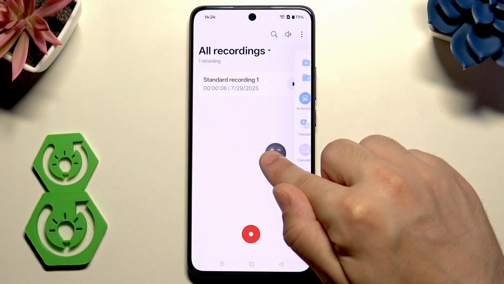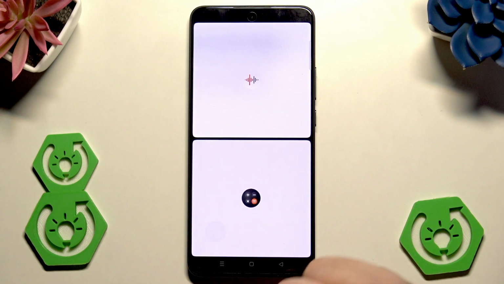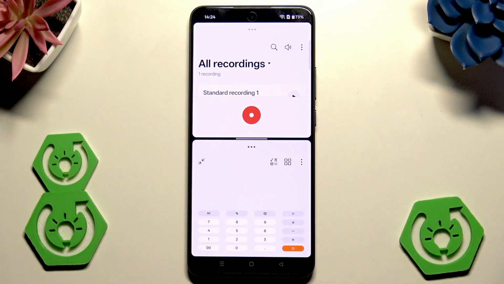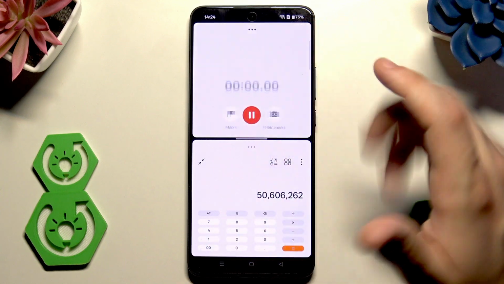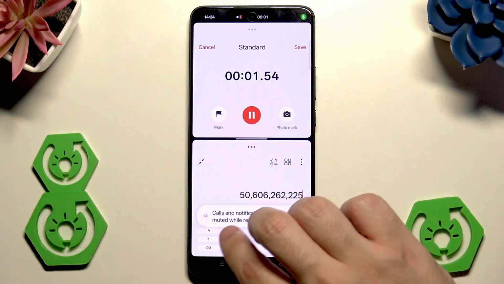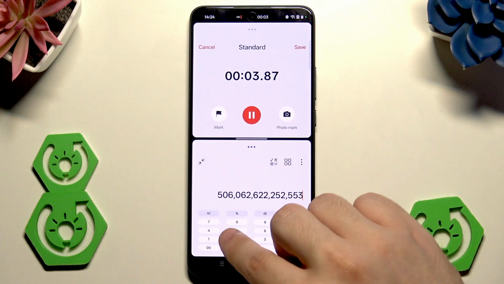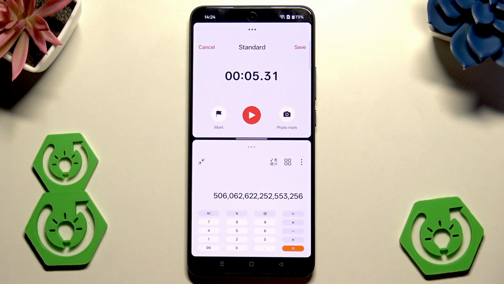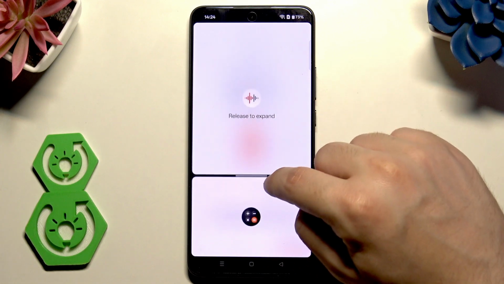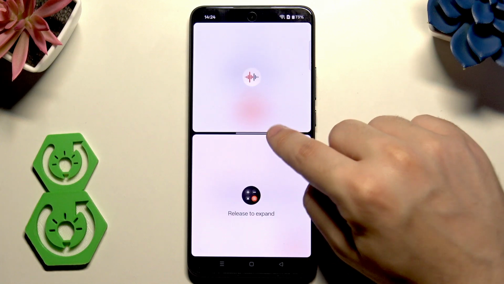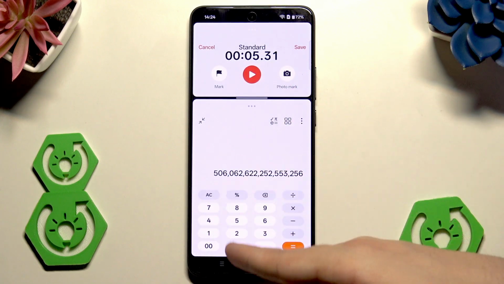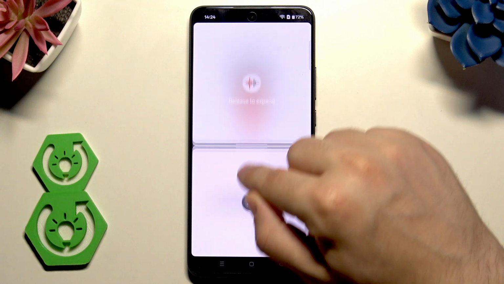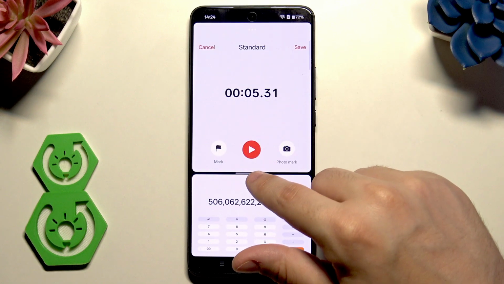And now let's hold on the calculator, let's put it on the downside, now release, and now as you take a look, both apps launched in the split screen mode. And thanks to that we can use both apps at the same time. So currently I'm recording the screen and I'm also counting on the calculator, so it works really nice when it comes to the multitasking. Also we can adjust the size of those windows by simply grabbing this bar. So now the calculator is much bigger than the recorder.